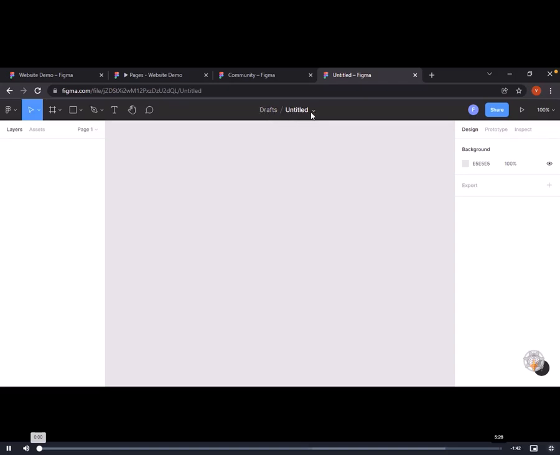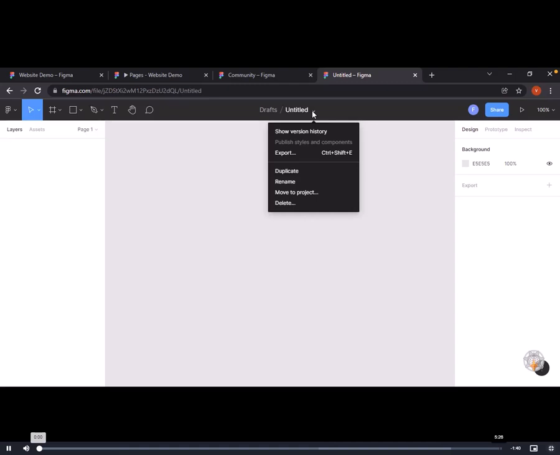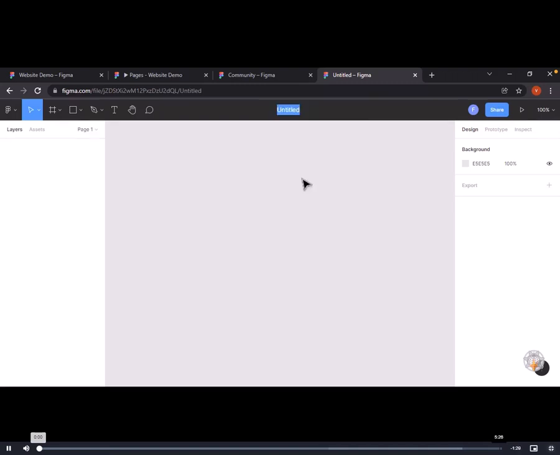So you can go to the drop down here on the title. What I can do is I can export this file. I can duplicate this file. I can rename this file. So what I will do is I'll rename this file as per our project name. So click rename. I want to call it Website Createx Demo. That is the name of a fictitious company. So I'm going to press enter.